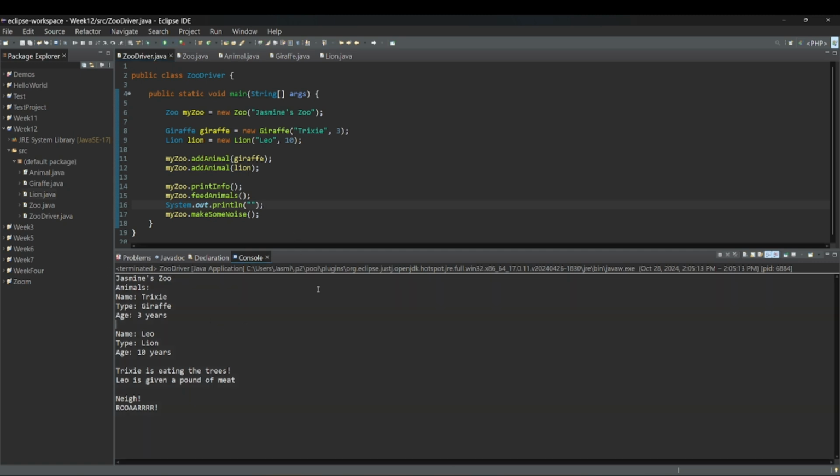You see even the noises are different, but it's because, remember, the animals are different. So now we have Trixie, Leo. Trixie's eating the trees. Leo's given a pound of meat. Neigh and roar. And I notice this keeps on changing if we add different animals.